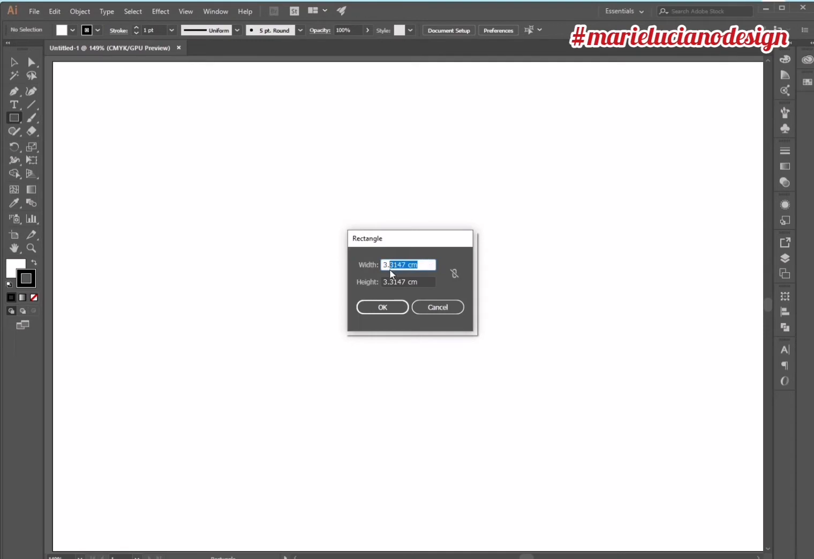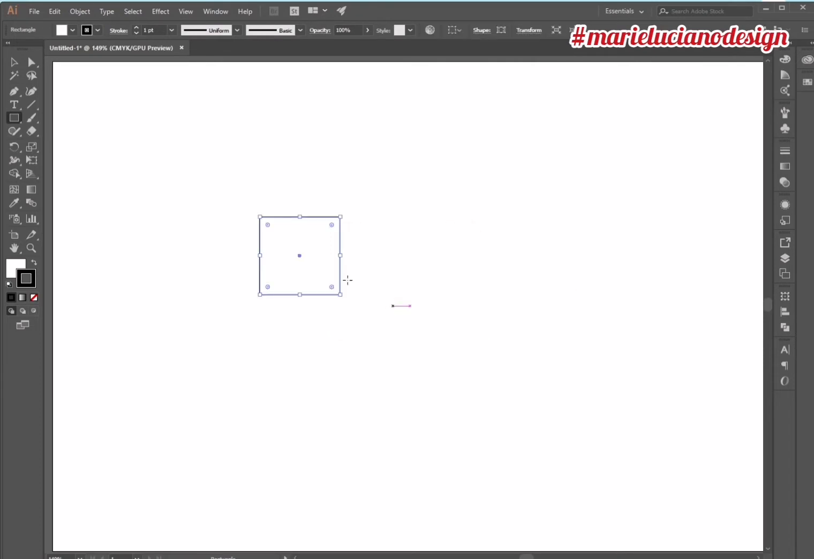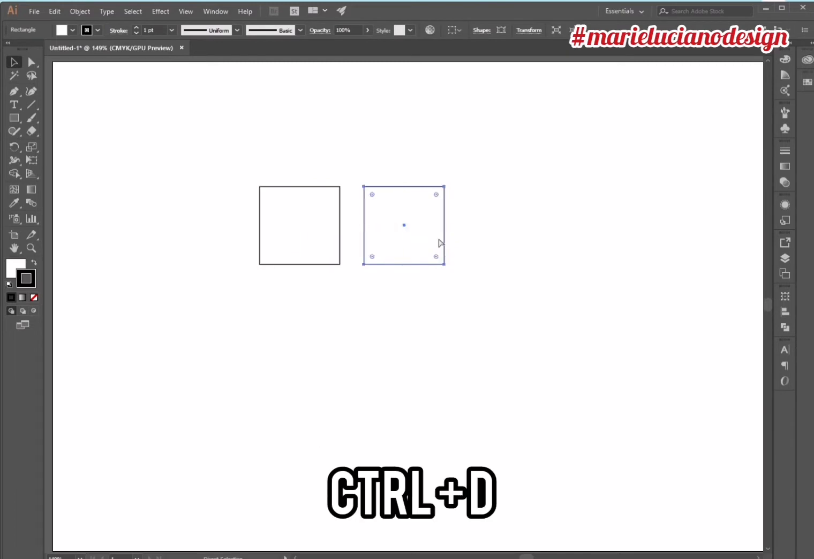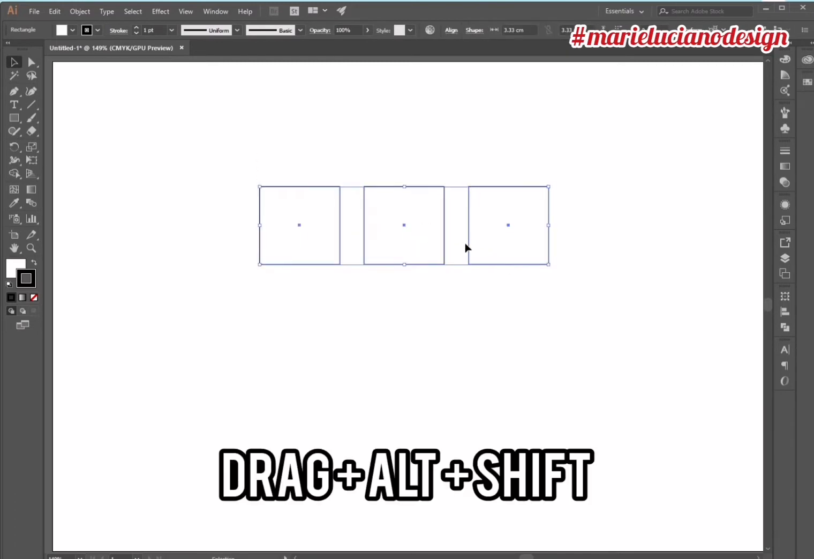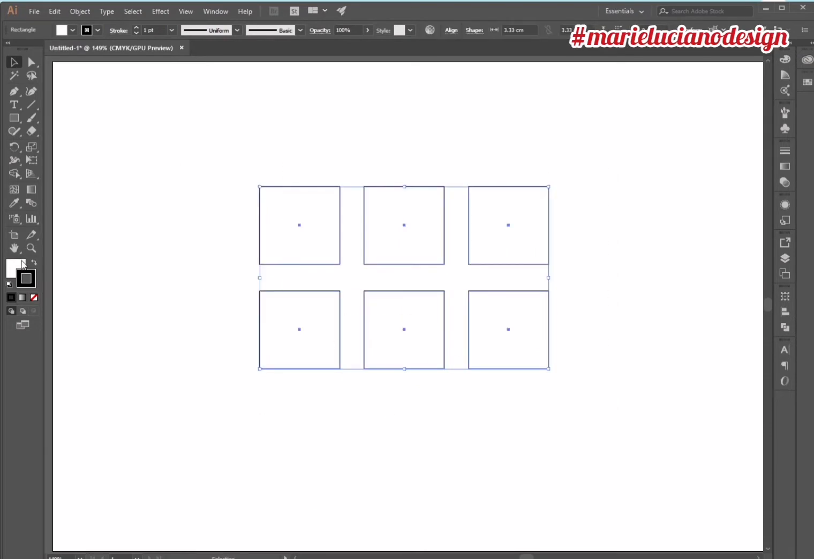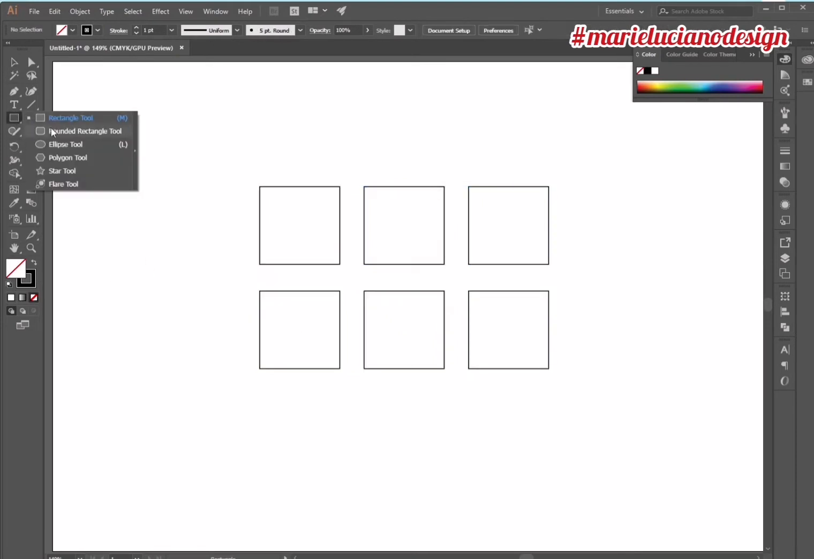Let's start by creating a square using the rectangle tool. Now that we have our square, we're going to select it, drag it while holding Alt to copy and Shift to keep aligned, and then Control D to repeat the last move. Now select all three and drag down while holding Alt plus Shift. Now we have 6 squares which we're going to use to create the 6 sides of our dice.